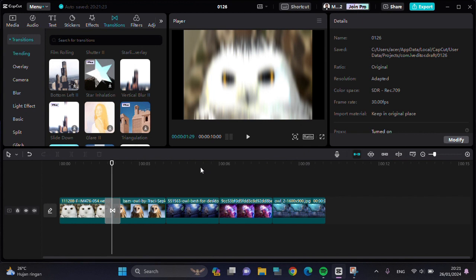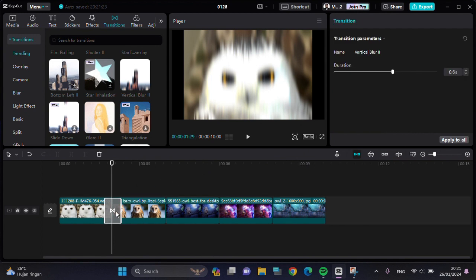Alright, and if you want to apply this transition to all your clips, you just need to tap on the transition like this. Then you can click on apply to all, but before it, you can adjust the duration right here. You can increase the duration, you can also reduce the duration, and it's up to you. And we can click on apply to all to apply this transition to all clips. Okay, now the transition has been applied to all clips.